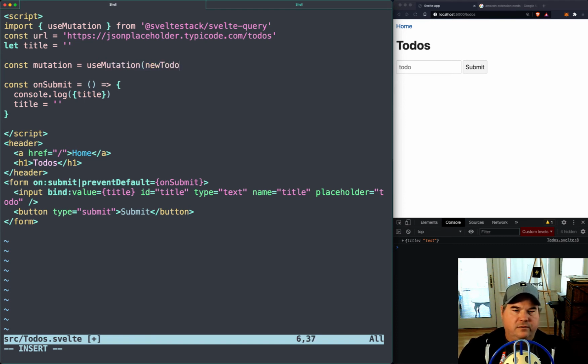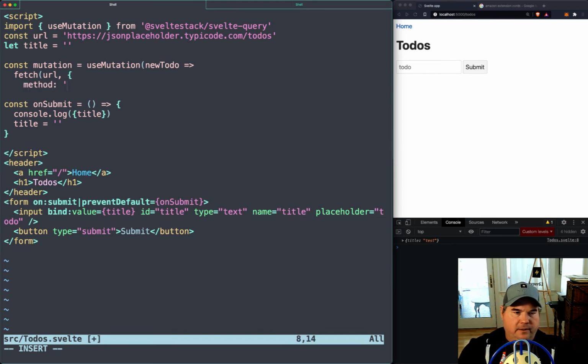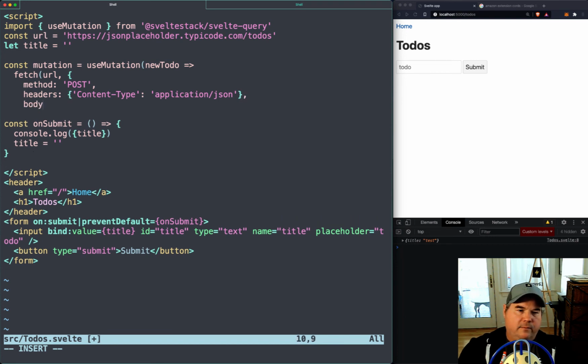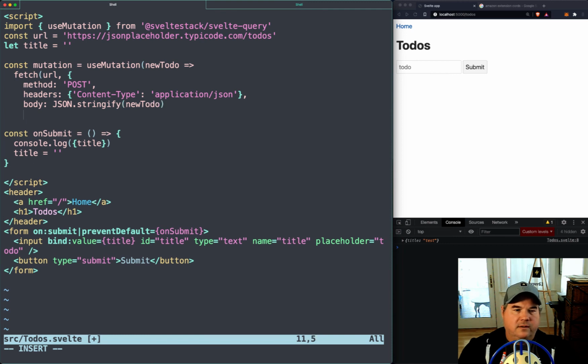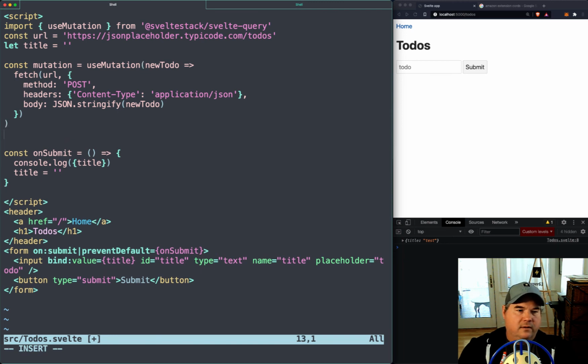And we're going to take a new to-do object and we're going to call fetch with our URL from above. And this will be a post. And we'll give it a header of content type application JSON and a body of the new to do. Okay. I think I need one more parentheses, and that's our hook.